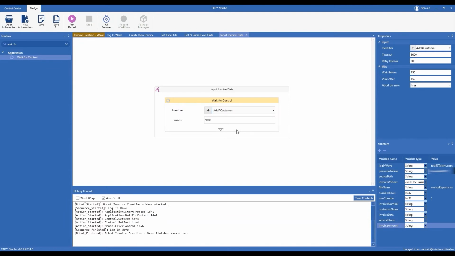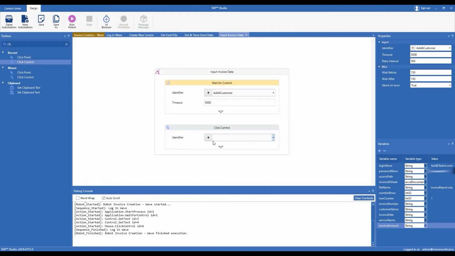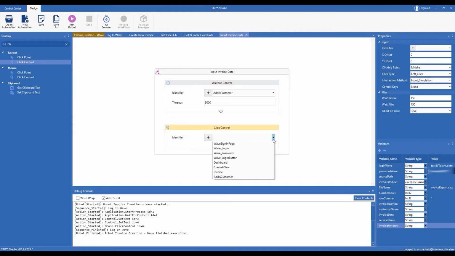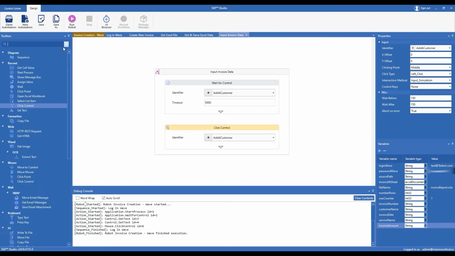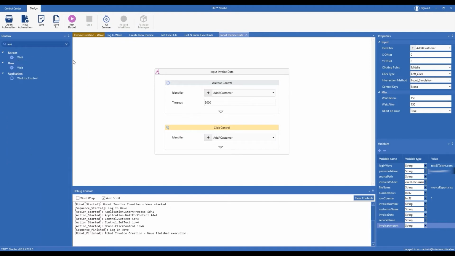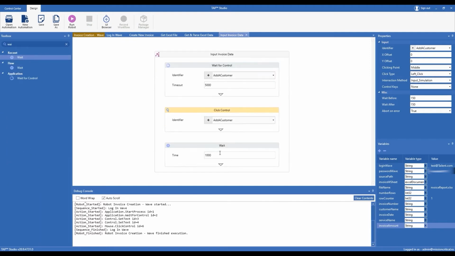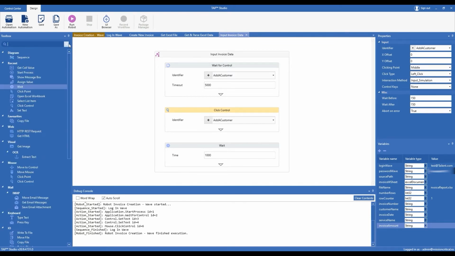Once the robot is sure the Add a Customer button is there, let's add a click control activity that will access it. Given the fact that Add a Customer button has already been defined as control identifier, we can just set it in the click control activity. Let's give time to the list of customers and the search text field to fully load by adding a wait activity. We can leave the standard value of the time parameter at 1000 milliseconds, meaning 1 second.